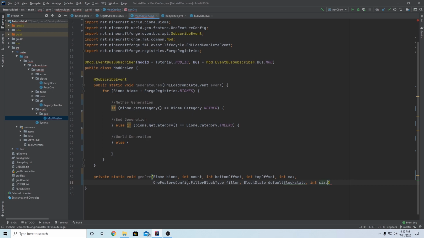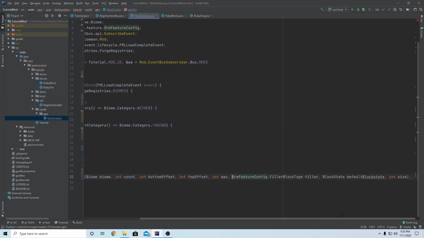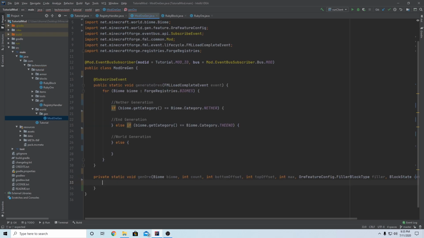I know it's a ton of them, but you'll see why in a second. It's actually very important. Bring this up, but just know that that's what this is. One last look at it, and we need some curly braces as well. So inside of this method, we're going to actually register your ore as something that needs to be generated.